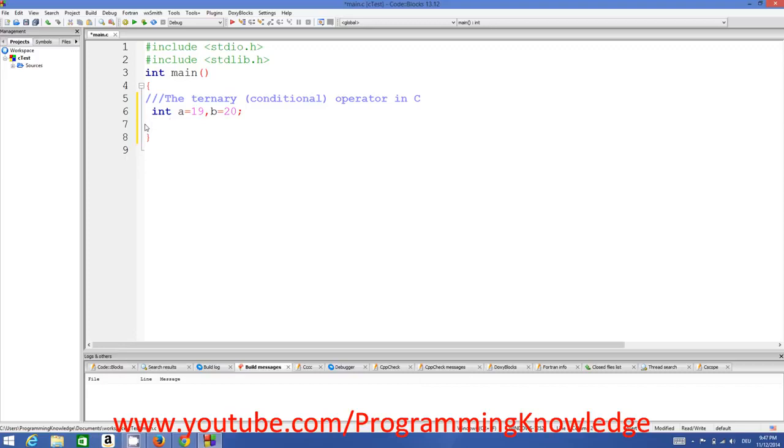The shorter form of comparing these two integers can be, for example, I can declare integer c and I want to transfer the greater of these two values a and b, which is b, to c. So I want to compare a and b, and whatever value is greater, we want to transfer this value to c. Okay, so there is an operator called the ternary operator, which is like this.